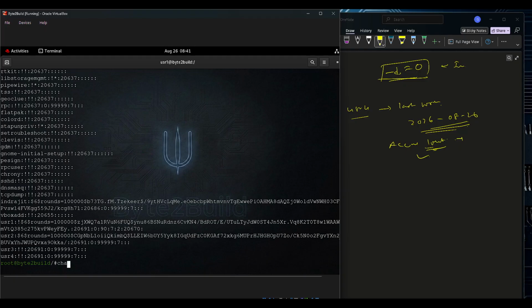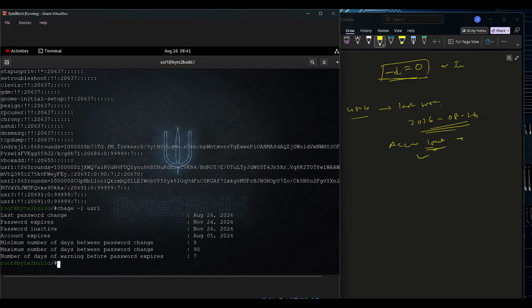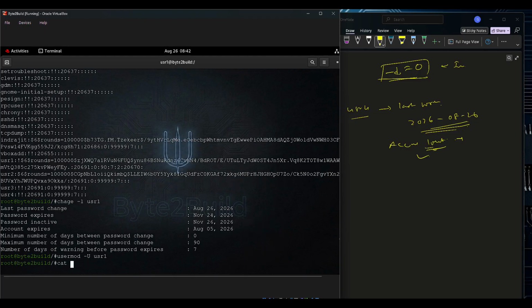Okay, check the policy for user 1. Okay, password expired in August. You can unlock it also. How? usermod minus U user 1. Let's check the properties.